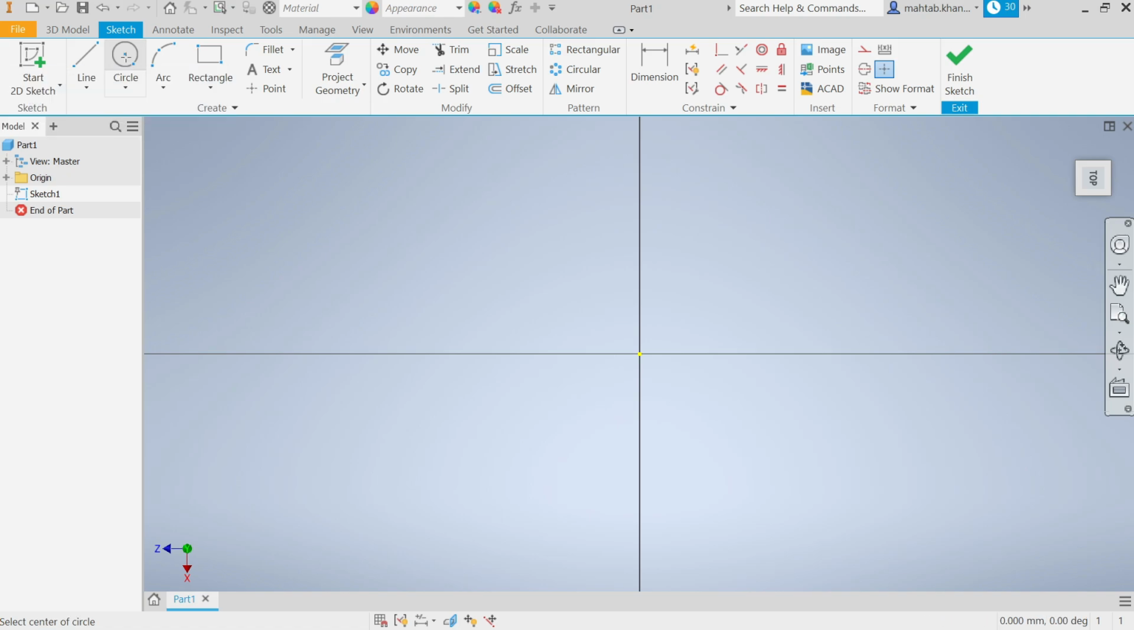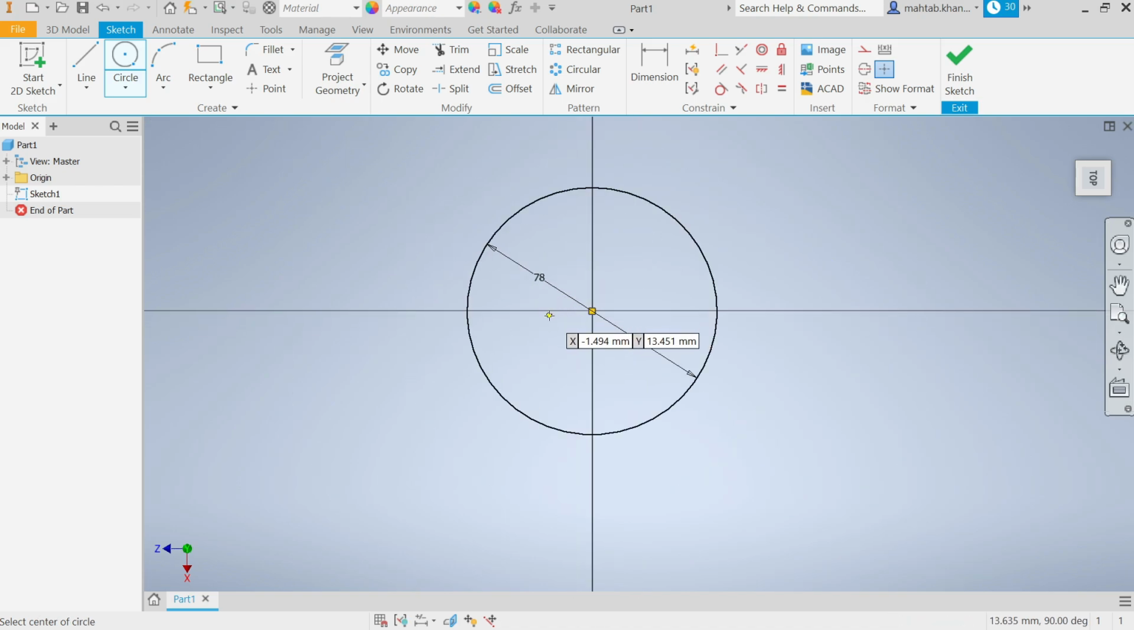I'll activate circle, the center point and drag, and the outer diameter is 78, enter. Now one more circle R15 means 30 diameter. I'll click here 30. Right click OK. Now I'll choose here one constraint, this horizontal one, dimension. Now let's define this dimension 40, enter.